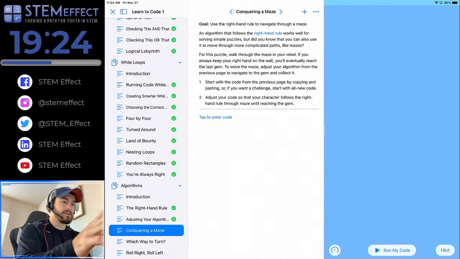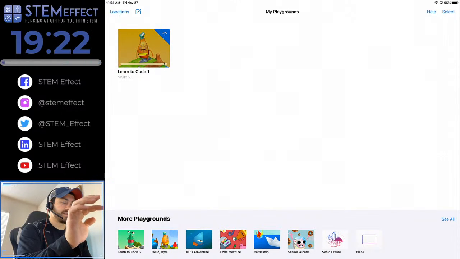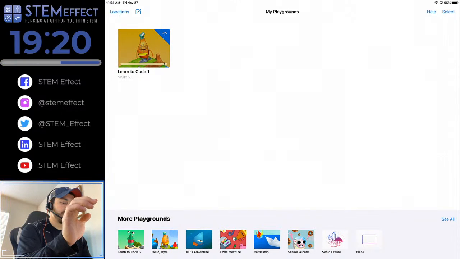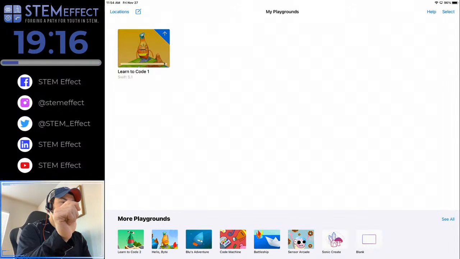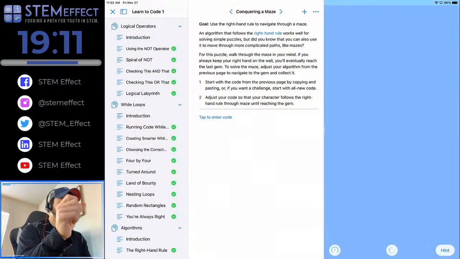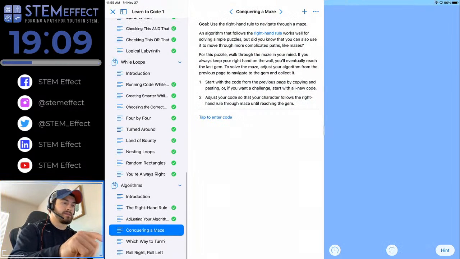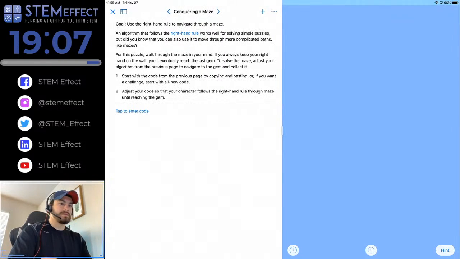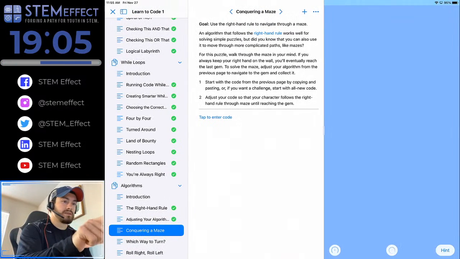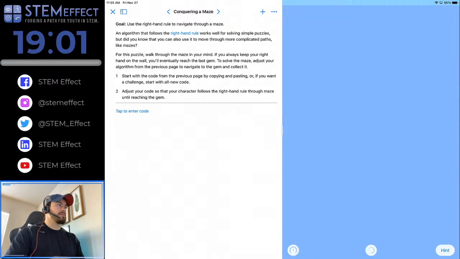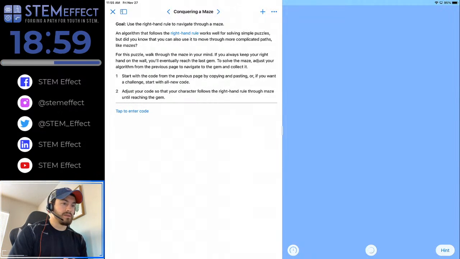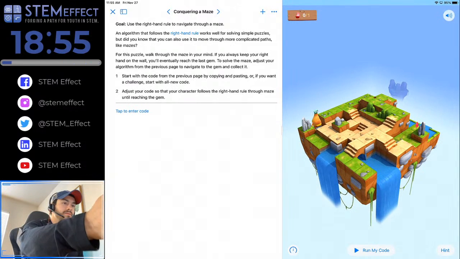So let's, whoops, I exited out of that. Wasn't supposed to do that. Here we go. It is loading. There it is. All right, conquering a maze. So you just have to click the menu button. That's what it does. All right, so all this loads. Let's read the description.